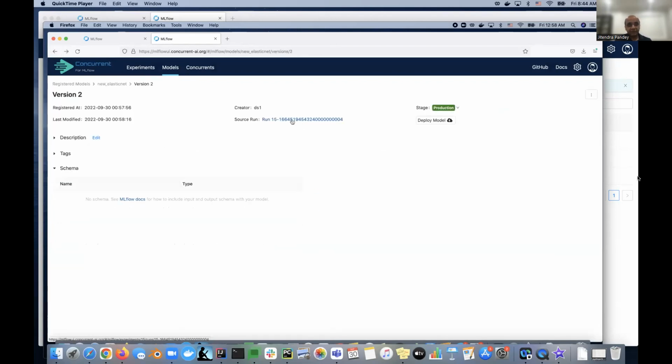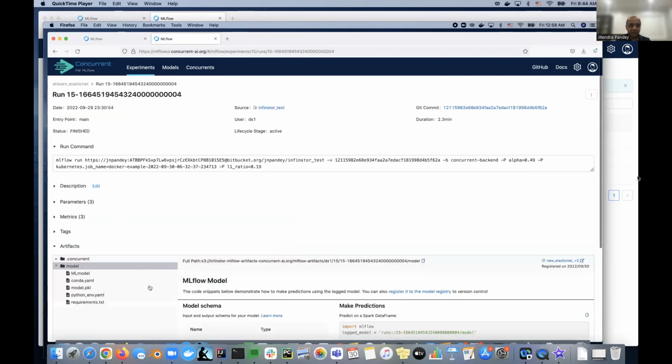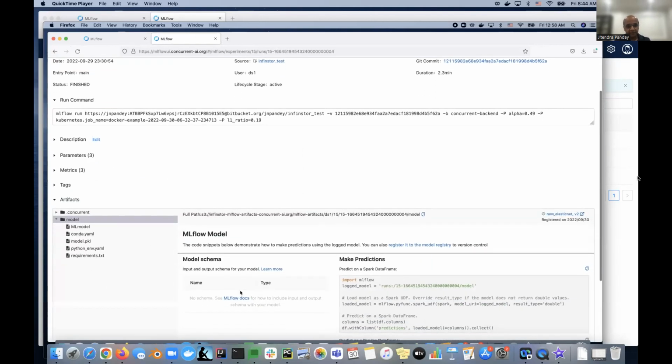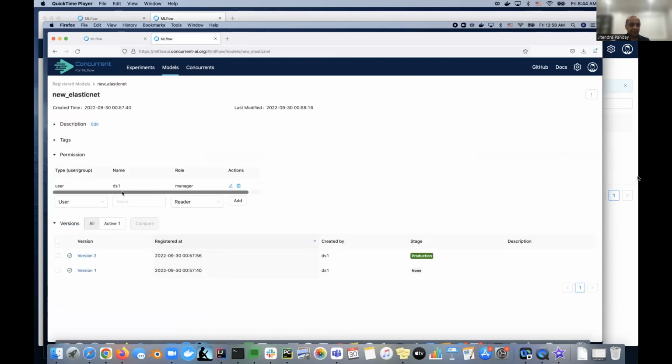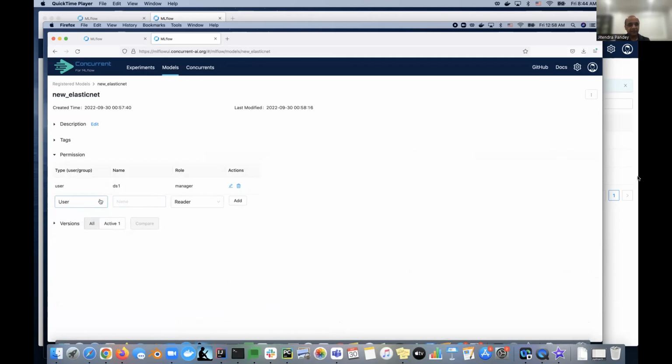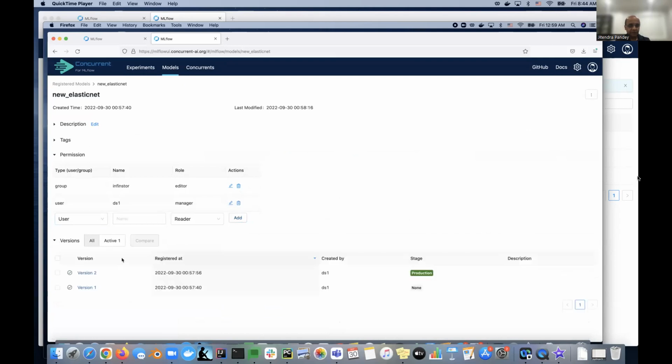You click on this run ID and you go back to the run which actually created this model. So you can go back and see what really happened when this model was executed, what the data was, and all the details of the run. Permissions: just as for experiments, the model permissions are also available. So the same user group level permissions with the role editor, reader, or manager role. We can add these permissions here.